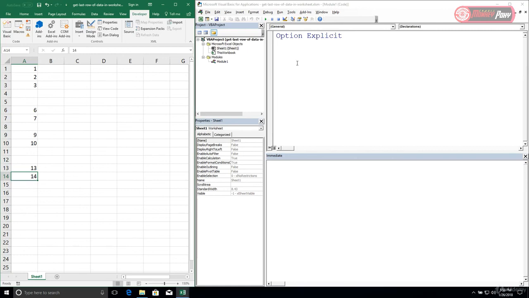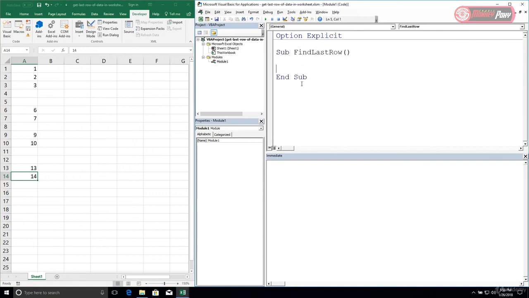Let's take a look within my Visual Basic Editor. Let's write a procedure here. I'm going to call it find last row. And the first thing I'm going to do is actually declare a variable to store the integer that I'm going to be using to store my actual result. So I'm going to call that last row, and it's going to be a whole number.